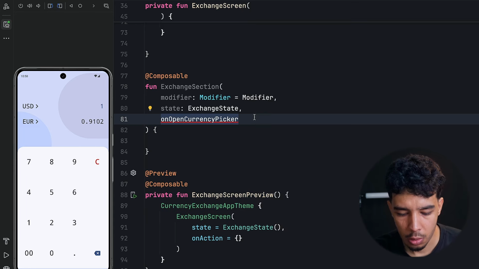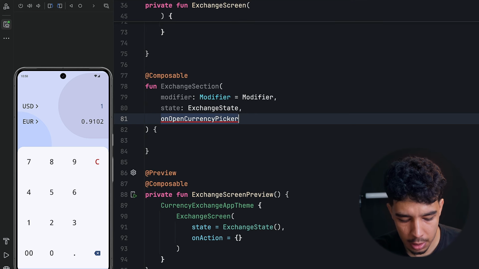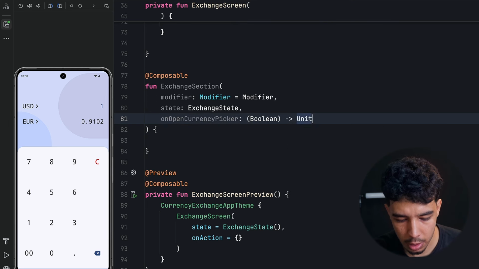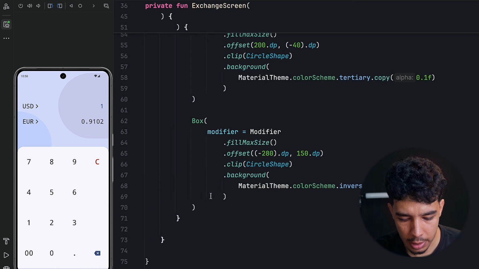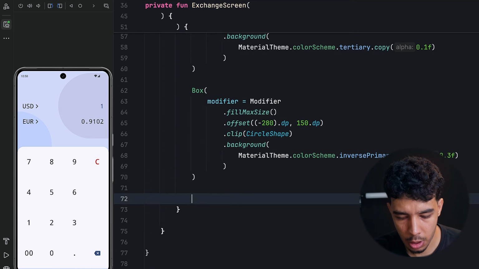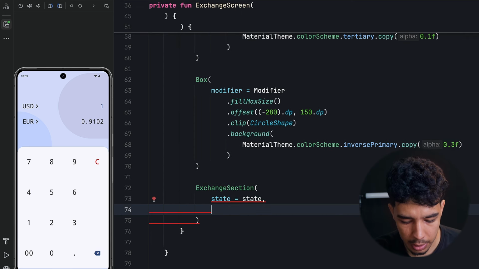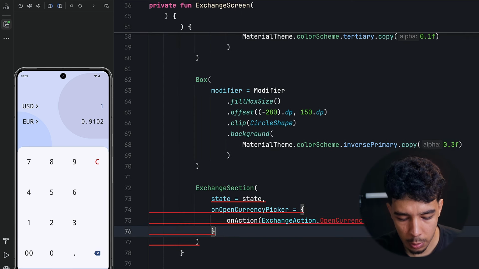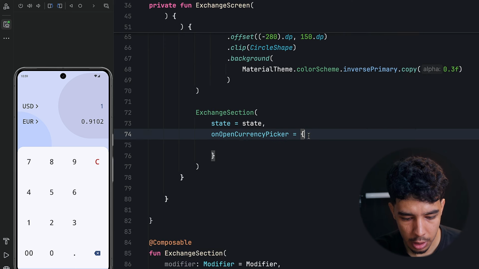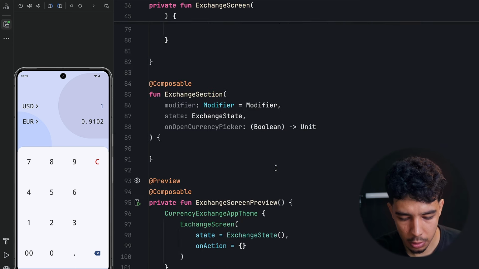So when we open it, on open currency picker, that takes a boolean, whether it is from or to currency. You can go ahead and call that one right here after this box. It's going to be exchange section, and the state is going to be my state. We can now also pass our own on open currency picker like this, and here we get is from currency, and we'll do this later. However, let's now build this.